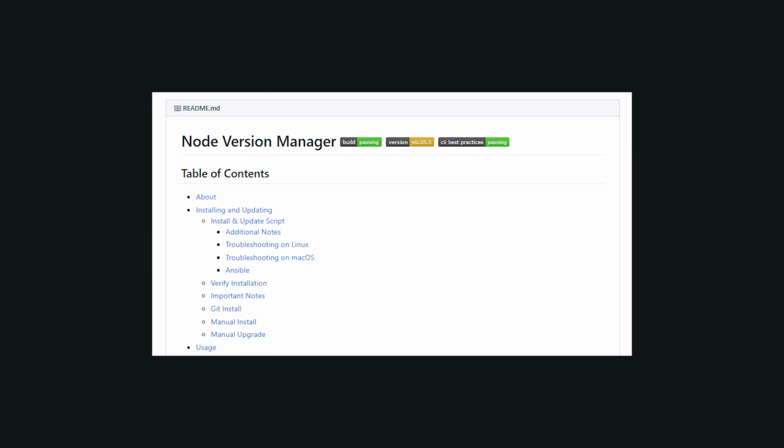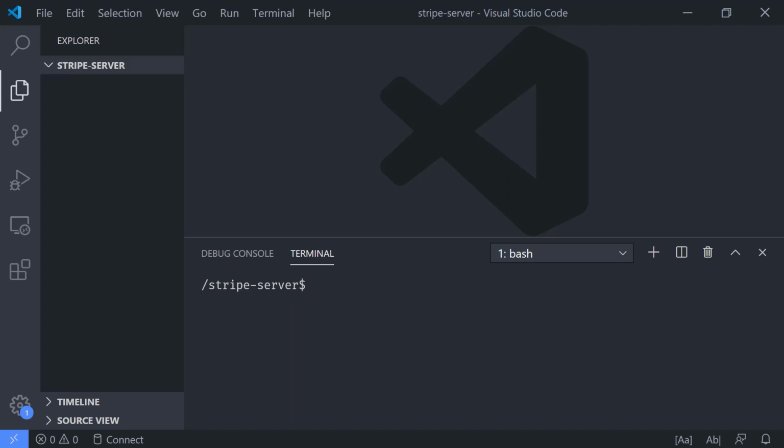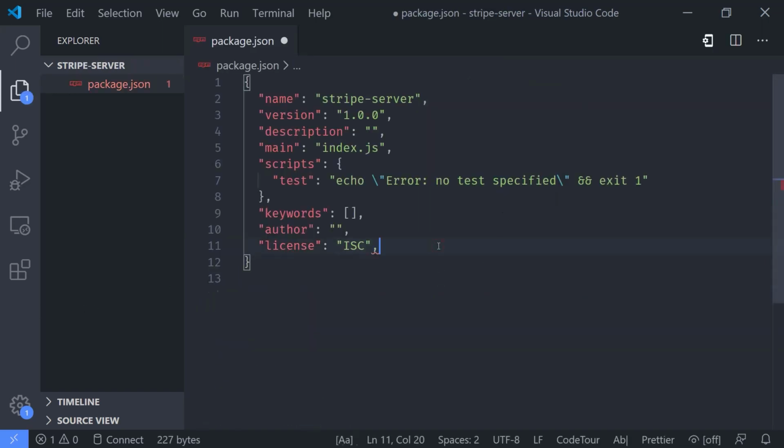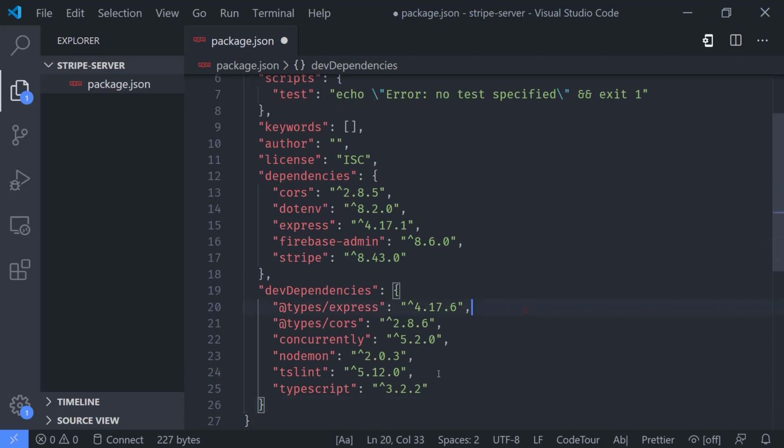nvm will also install Node Package Manager, or npm. We can set up a basic Node project by opening the command line and then running npm init with the -y flag to use the default settings. That should create a package.json that allows us to install external dependencies into this project.